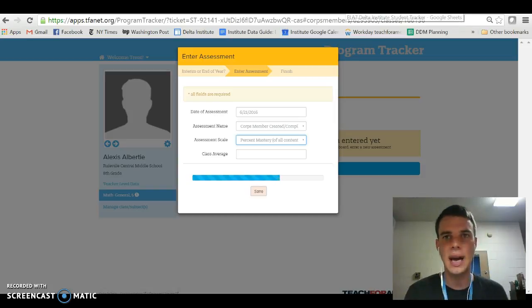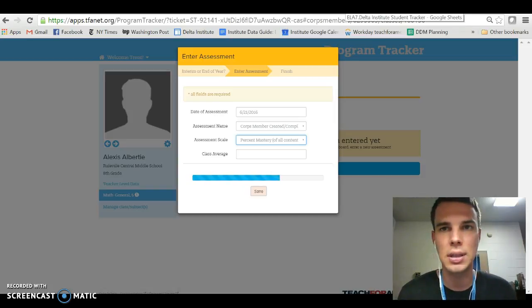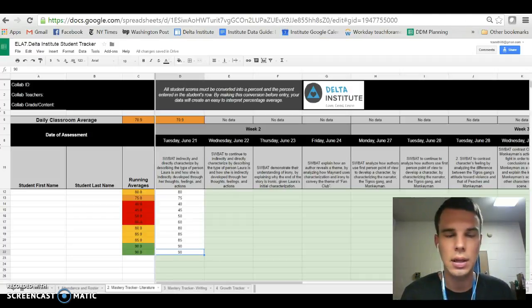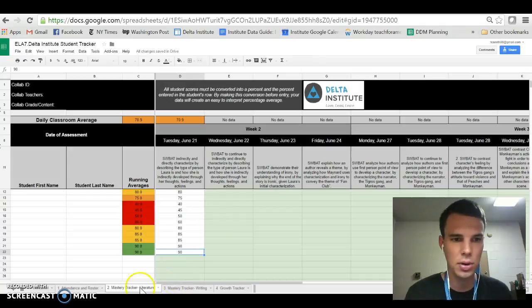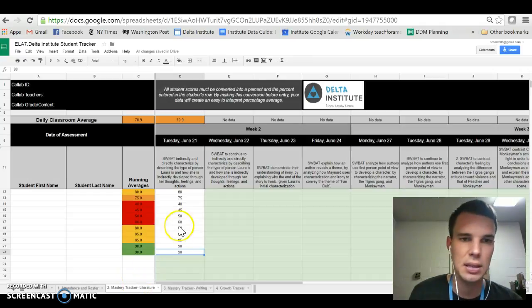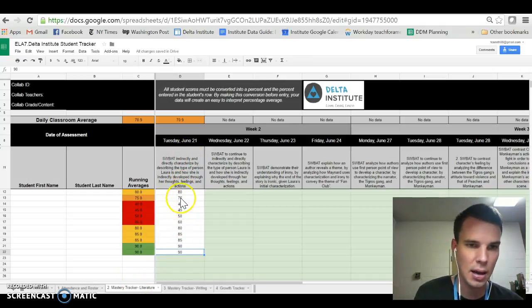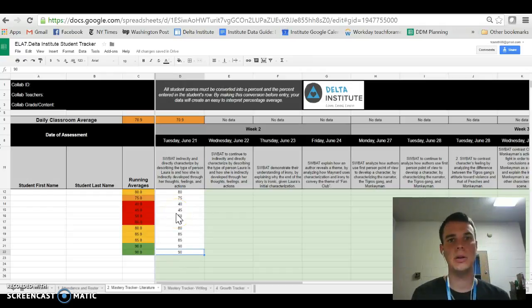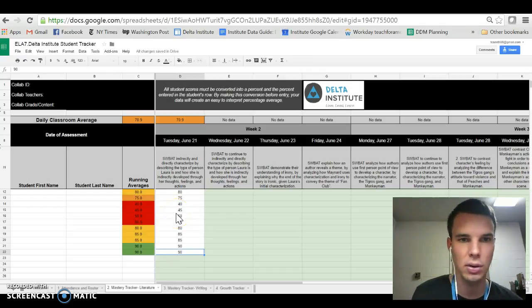And then at this point, you're going to put in the class average. So to put in the class average, you're going to go to that teacher's Delta Institute student tracker. You're going to go to their mastery tracker page. And so let's say that we know that this teacher taught this objective on the 21st. We can see the exit ticket scores for all students in that class. And remember, they need to be entered as a %, so on a scale of 100.